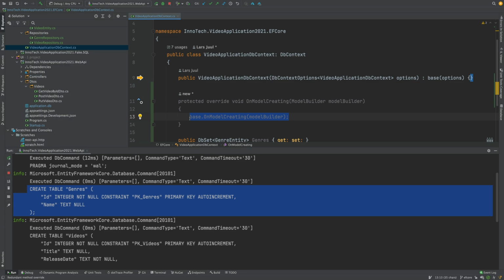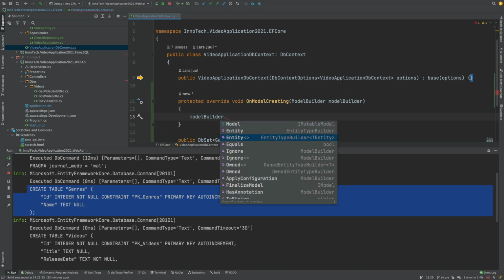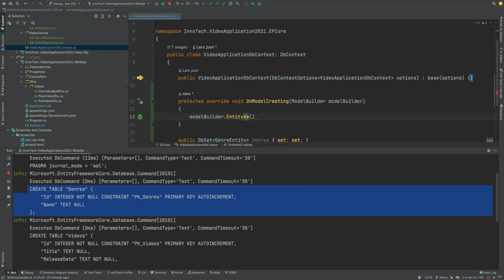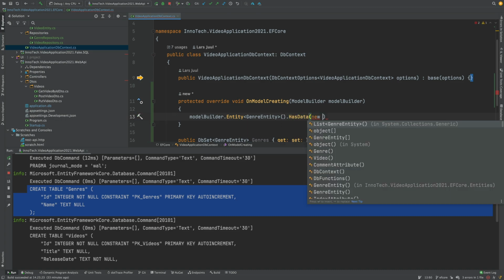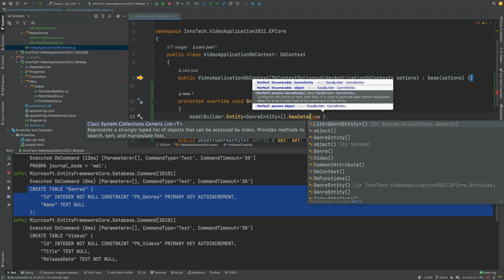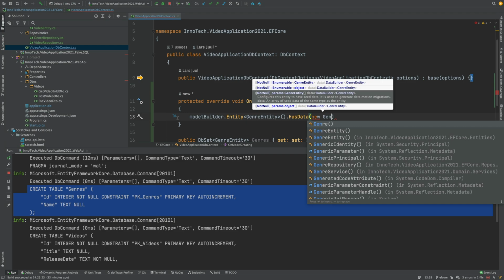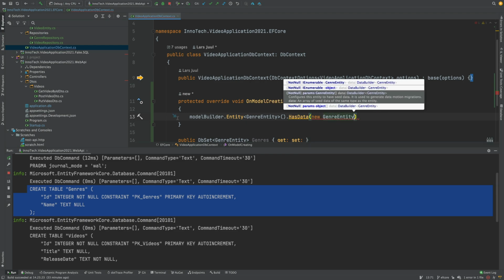Now, in order to start adding data to my database when I launch the application, I can do modelBuilder dot, and say what entity, or what table, I want to add data to. In my case, let's start with the genre entity. That's the table, and I can say HasData, and I can pass in a new genre entity, actually even a list if I wanted to, but let's keep it simple and just create a couple of genre entities right here.